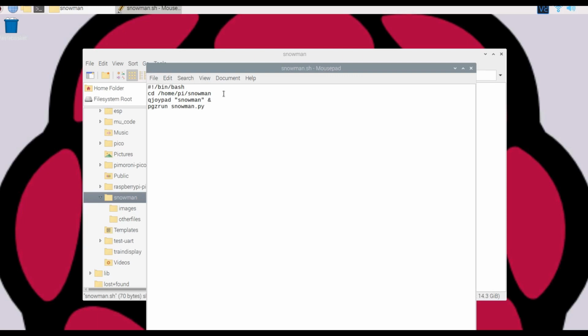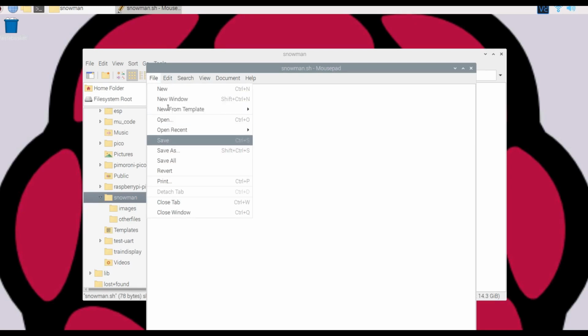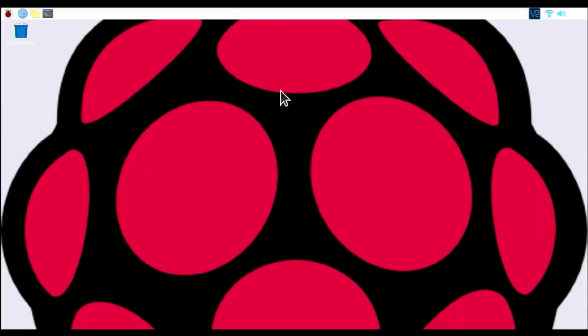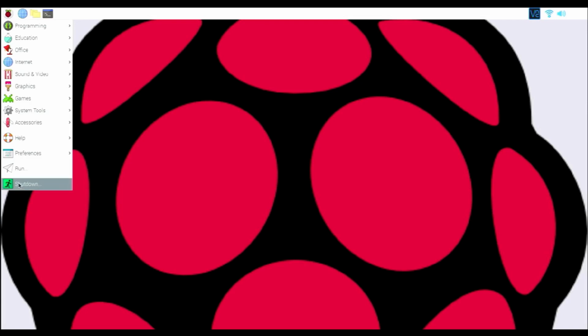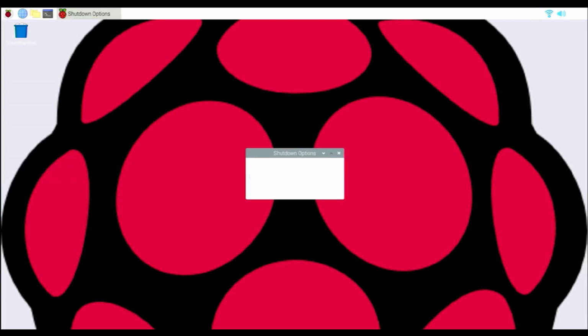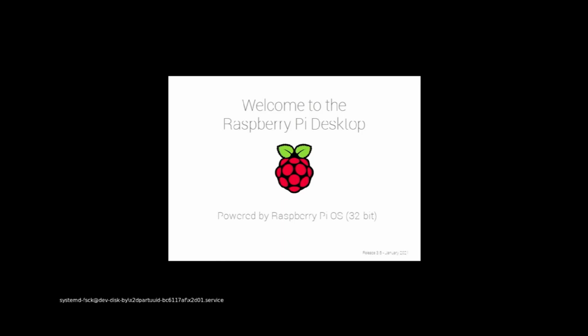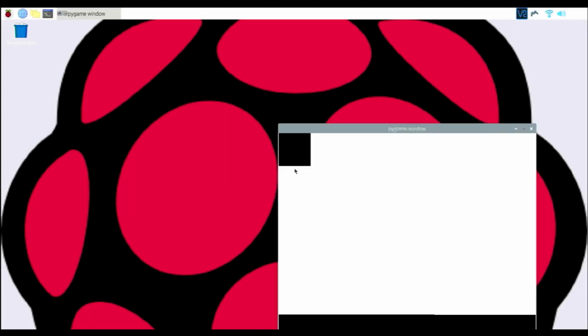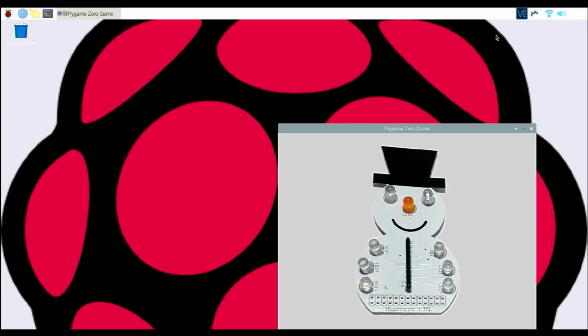So we can try that and restart. As you can see, the qjoypad icon is present this time.